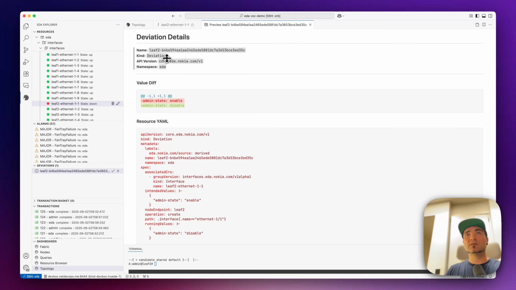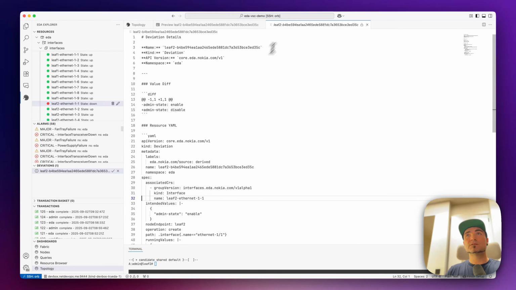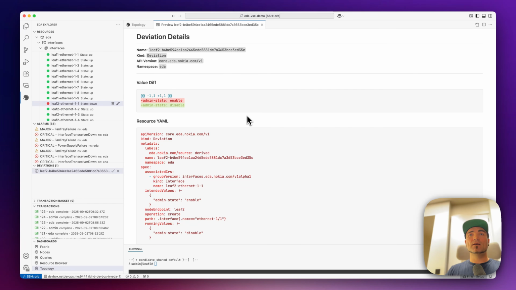My deviation wanted to have admin state enabled, because that was in my intent, in my leaf to Ethernet 1.1 intent. I wanted it to be enabled. The diff is actually that it is disabled. And the associated resource that got affected by this is leaf to Ethernet 1.1, kind interface. So this is what actually got impacted by this, right?